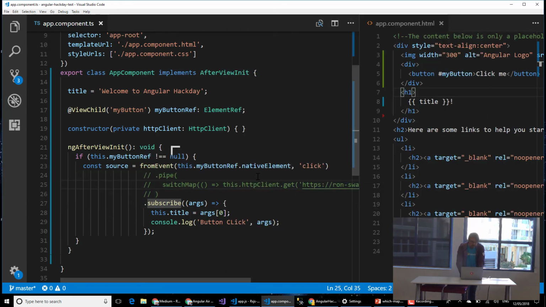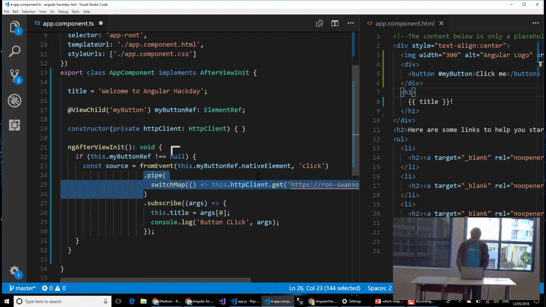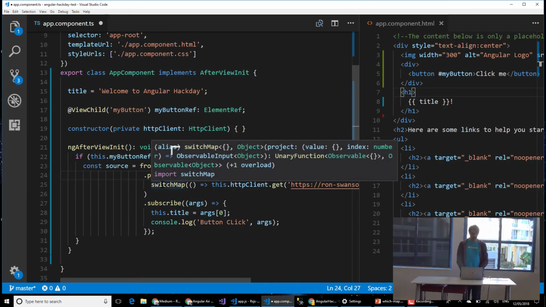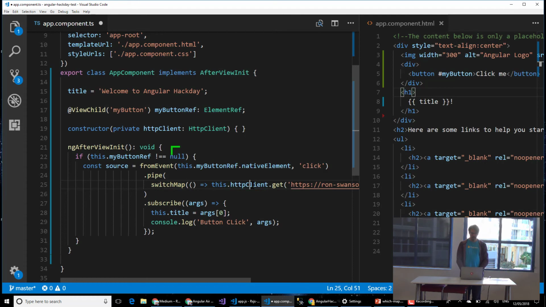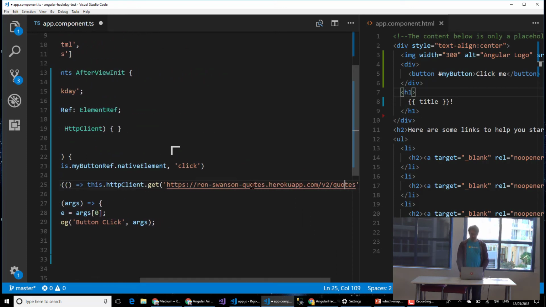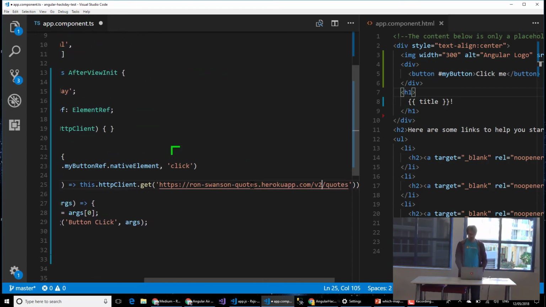Now, one of the most common things as part of a button click is that we want to go off and get some data. If I uncomment this code, I'm using the new pipe operator that came out with RxJS 5.5, and it's going to be the standard in 6 moving forward. I'm using the switchMap operator with the HttpClient class. That's the way you go off and retrieve data, and all I'm doing is calling this endpoint to get a list of quotes.